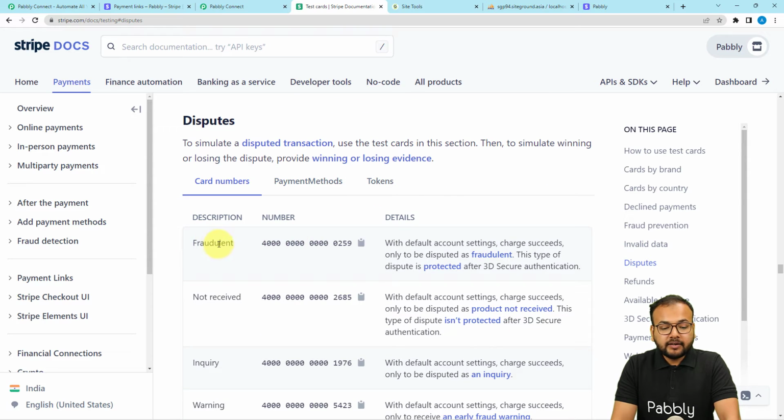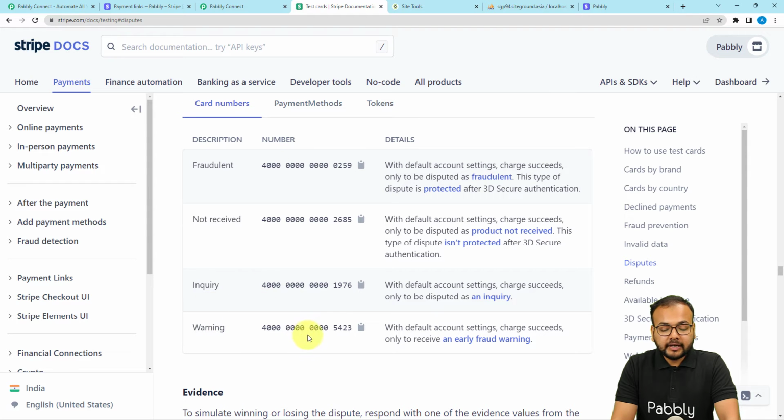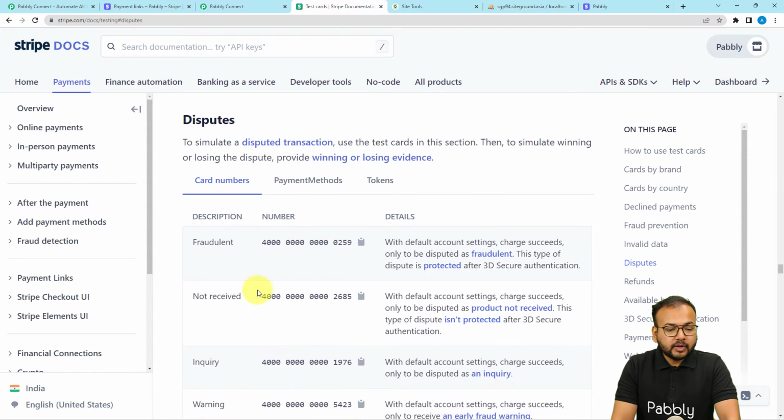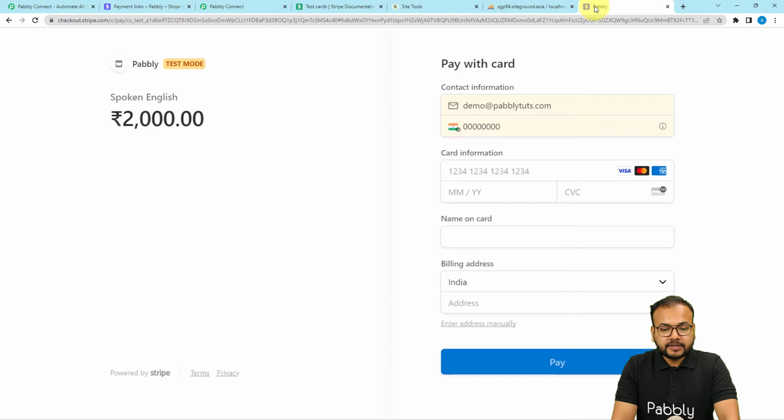For a fraudulent disputed transaction, this is the type of dispute written here. For a fraudulent dispute, you can use this number. For a product not received kind of dispute, you can use this number. For an inquiry or warning kind of dispute, we can use this number. So I'm using the fraudulent one. I'm just copying the card details and I'm going to paste them here.